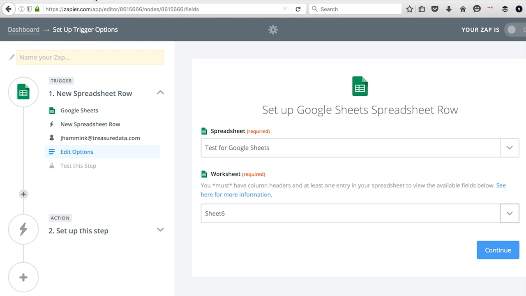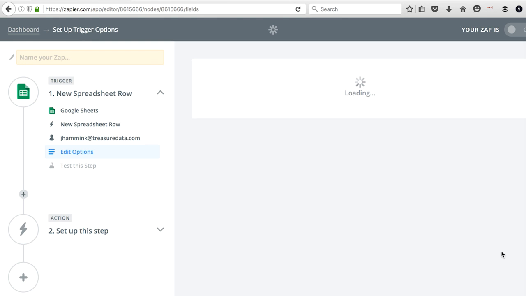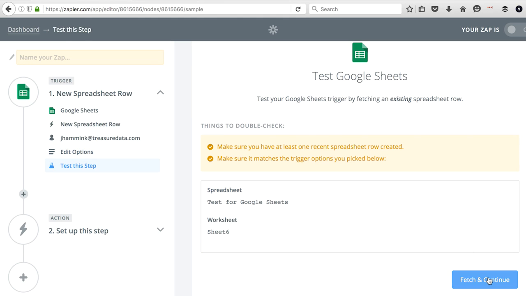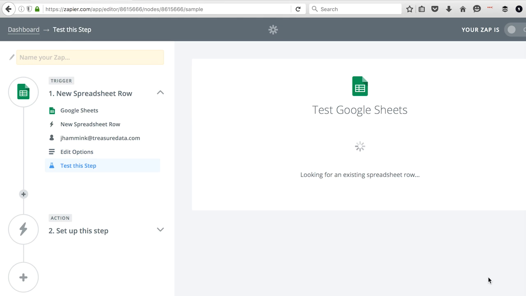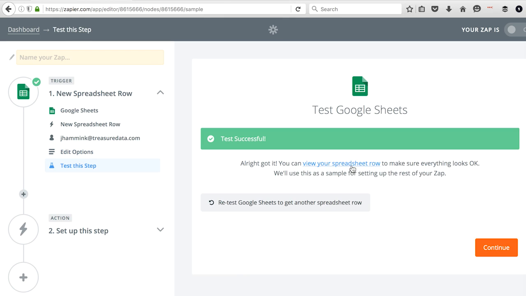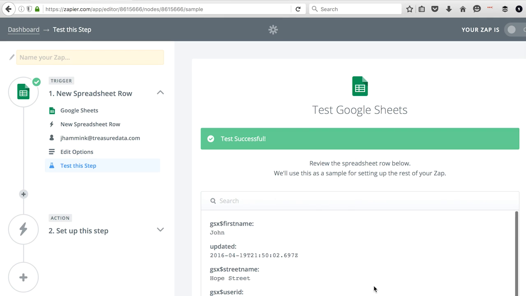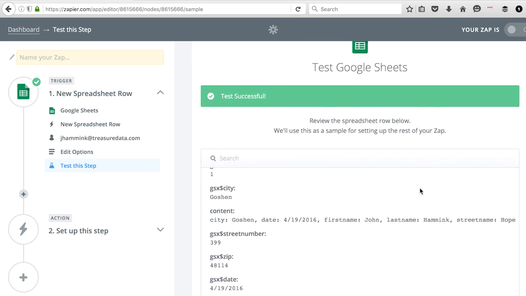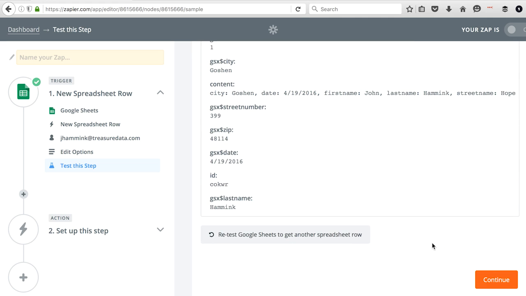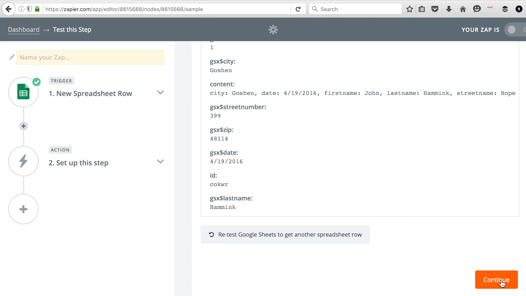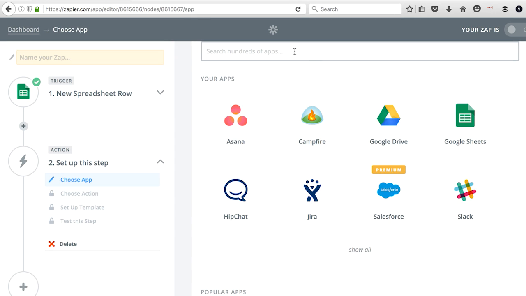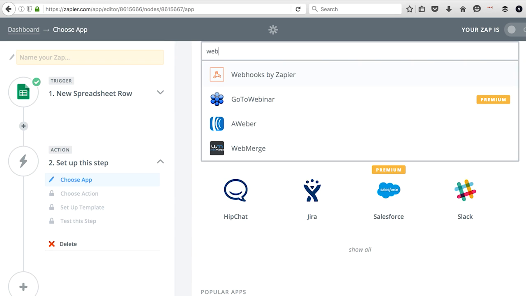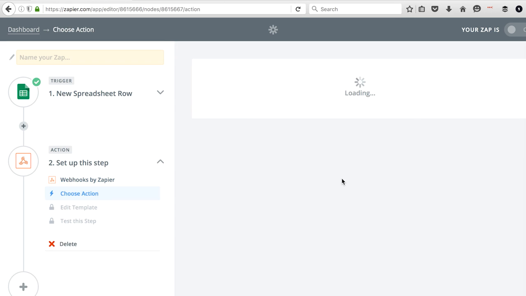Let's go back to our Zapier Zap, hit continue. We've recently created a spreadsheet row. We're going to fetch and continue. And what we now see is that our spreadsheet row has actually picked up the data. So now that it's done that, we're going to send a webhook to Treasure Data. So in order to do that, we're going to specify our action being a Zapier webhook, so we select that.